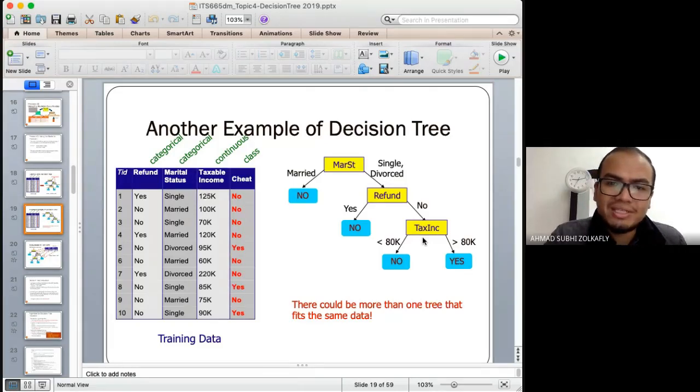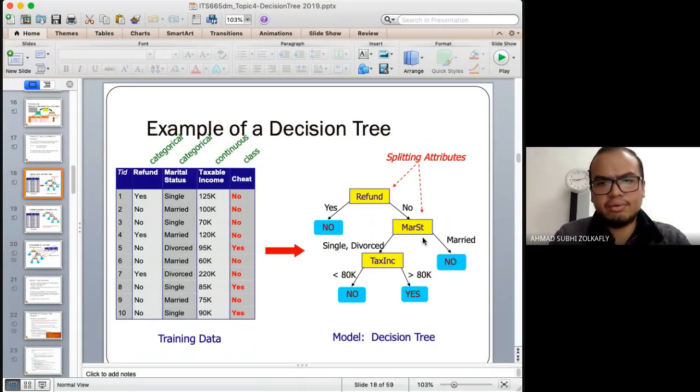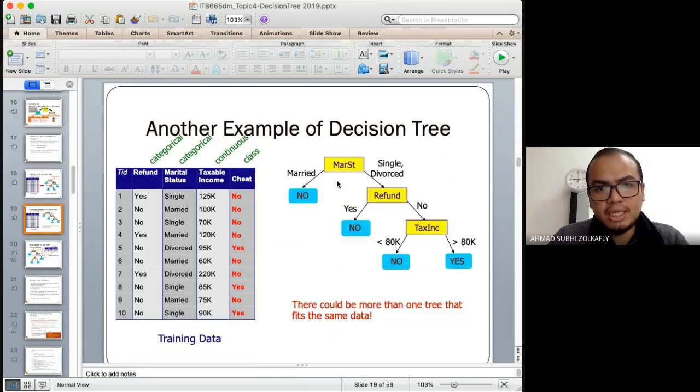There could be more than one tree that fits the same data. For example, the root for this one is refund. Refund will be the root, and then marital status will be the next node, and then taxable income. The first root is refund. But if you see the second one, we use marital status as the root. That's why I say that there could be more than one tree that fits the same data.